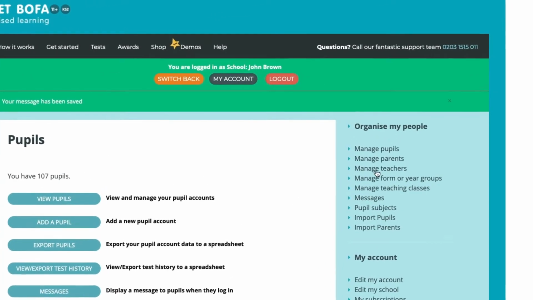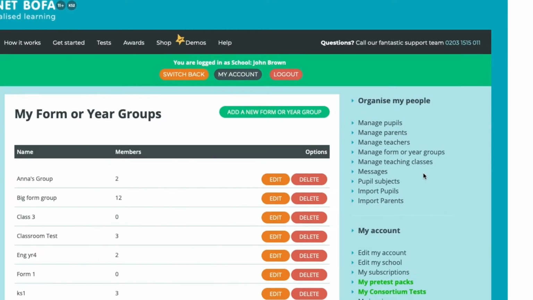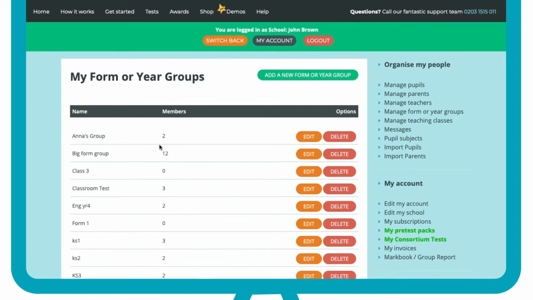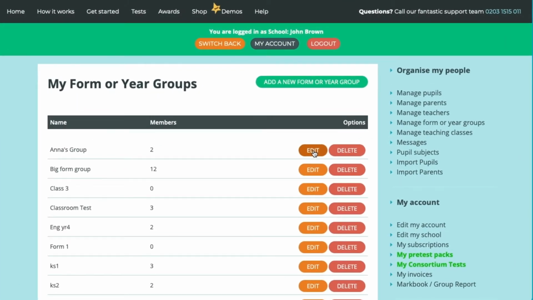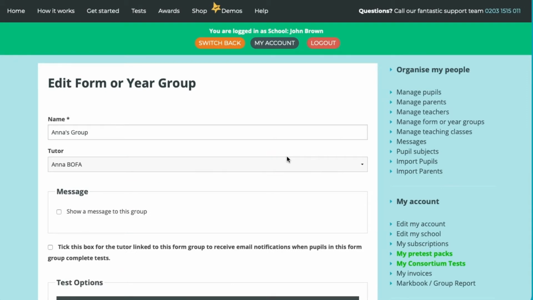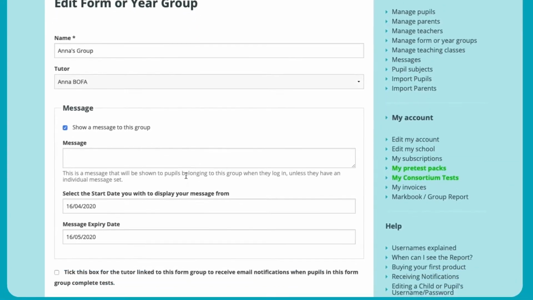Let's now look at sending a message to a specific form group or teaching class. Click the Manage Form or Year Groups link and you'll see all of your form groups and year groups listed. Click the Edit button and you'll see as you scroll down the page a box labelled Message. Tick the square and then type your message into the space that appears.